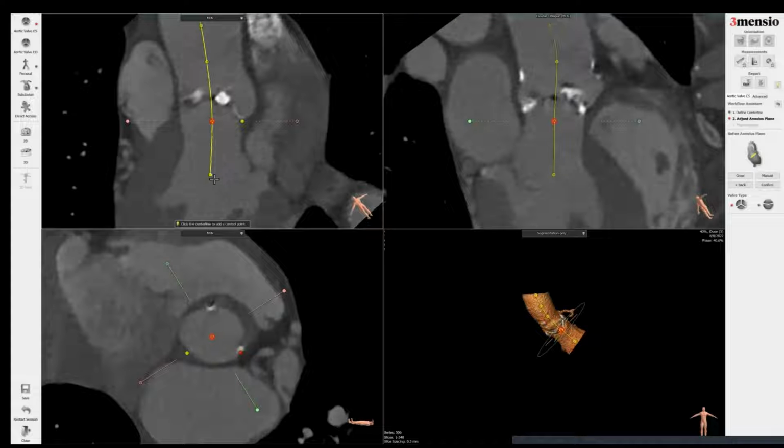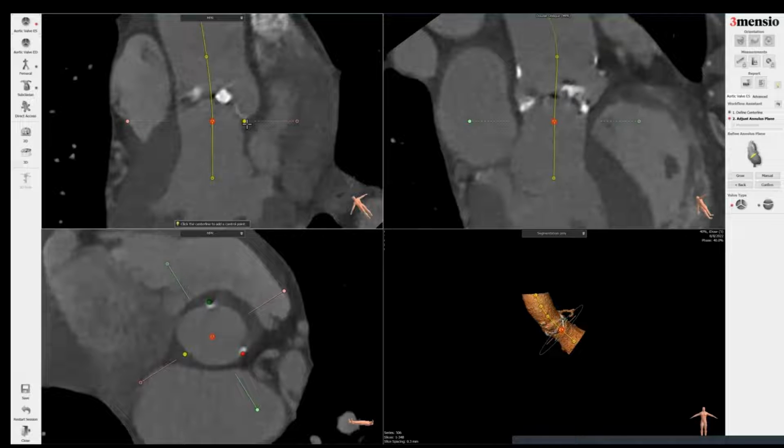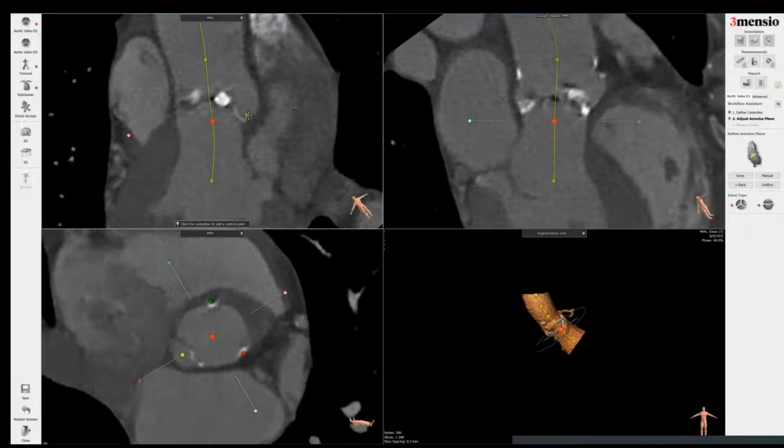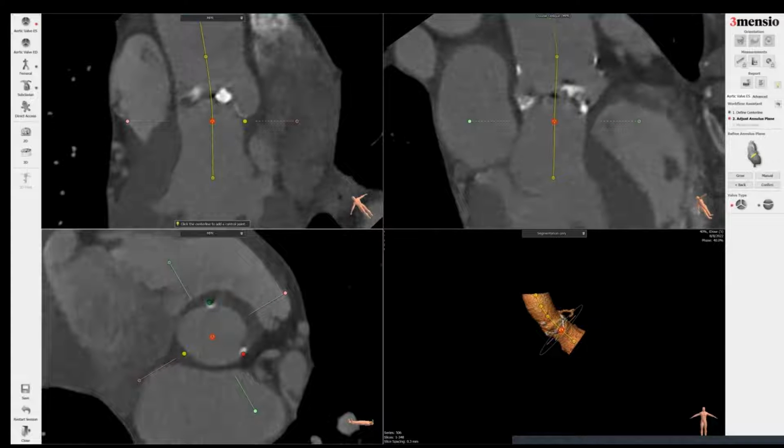Next step is going to be fine-tuning the annulus segmentation. So I go back and stay in this plane, go to the yellow dot on the top left panel, and then I go up and down to make sure I am at the center of that sinus as it disappears, so that it's not asymmetric. And that's also important from a fluoro angle standpoint later on.